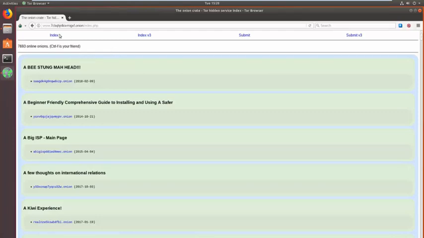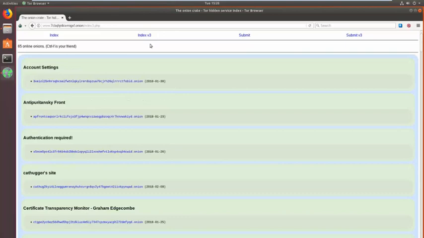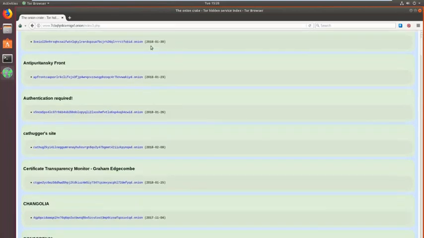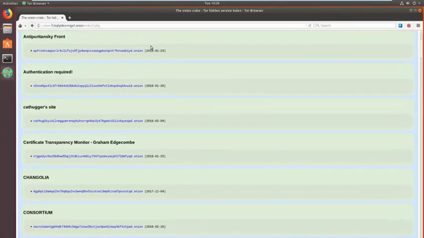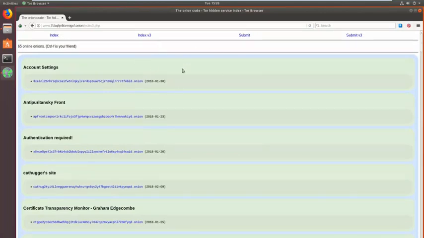Now by default, you have your current index, which is again displaying onion sites here with a title and probably a description. You then have index version 3, which is also another index that has probably different sites or different links, and you can go ahead and look at that. And you can also submit.